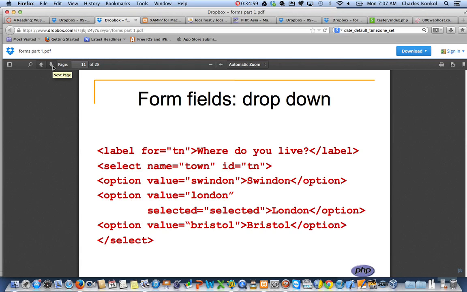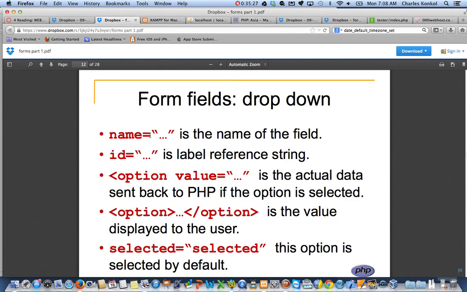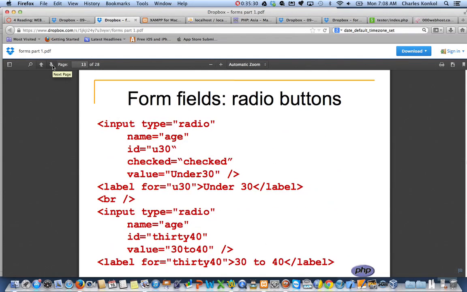You got in this one Swindon, London, and London is different than Swindon in that it's the one that's going to be selected when the user comes to the form initially. So you just put the word selected after value, and in quotes the word selected, and it's going to select that selection for that drop down. And then the last one is Bristol. So you got Swindon, London, Bristol, with London being the one selected. And the name on this one's town. So I went over that already.